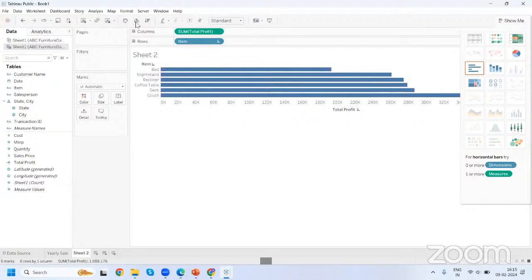Let me check if there is any question. Should we multiply by quantities sold? No, the data I have considered is very simple data. That's the reason sales minus cost I have considered. You can do that, quantities sold also. We have a simple data today.